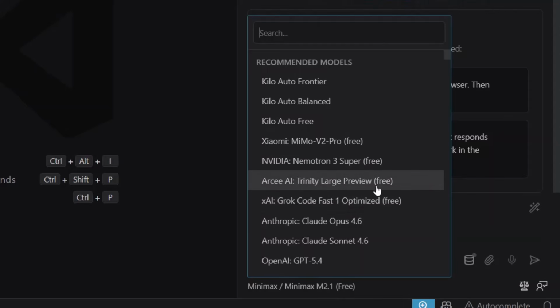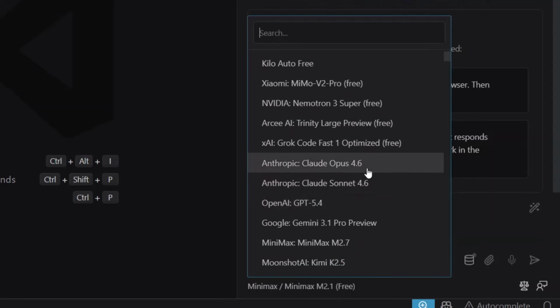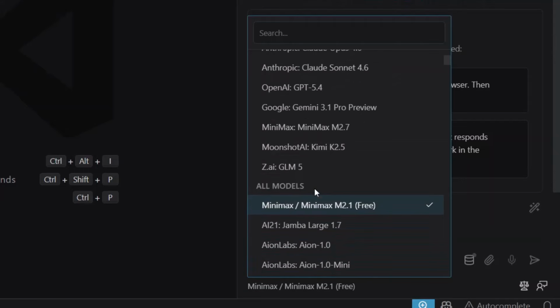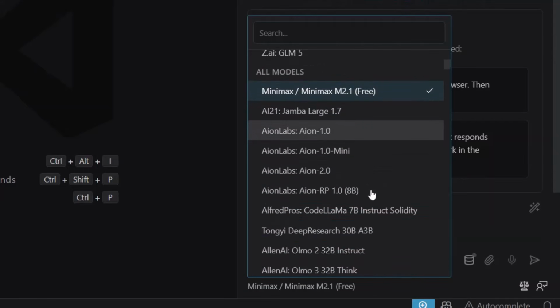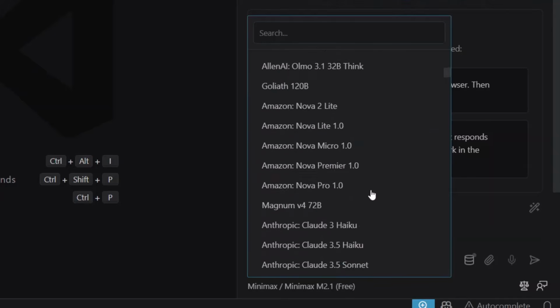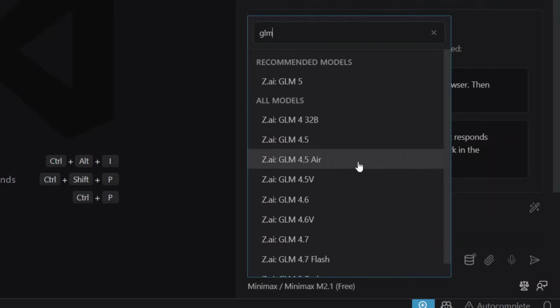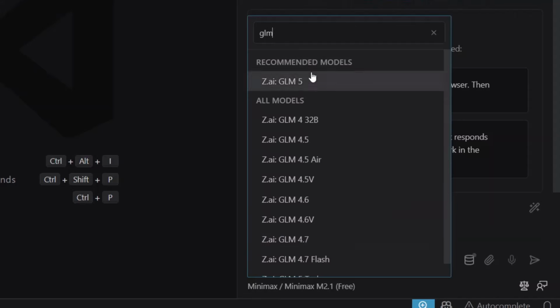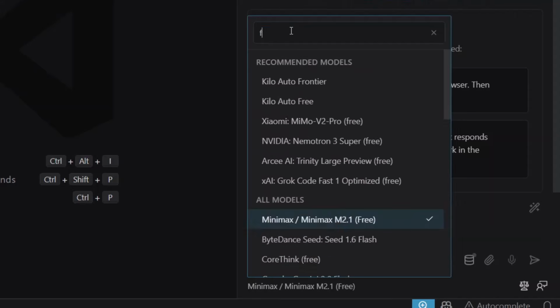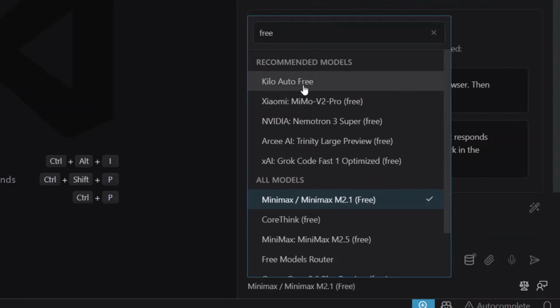So we will use GLM. Let's find where GLM is, like GLM 4.5. There was a free model. This is MiniMax. Let's simply search for that. These are, I think, paid, but let's focus on free models. Kilo Auto Free, Xiaomi MiMo V2. This is also a good model that we can use. Let's select this one.